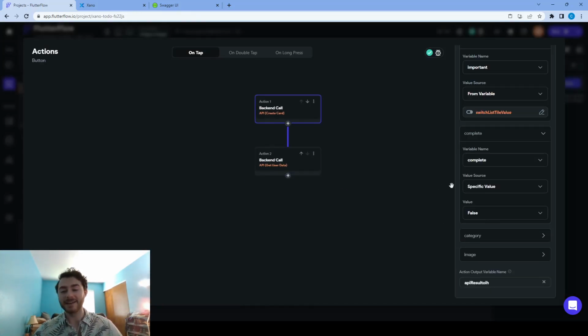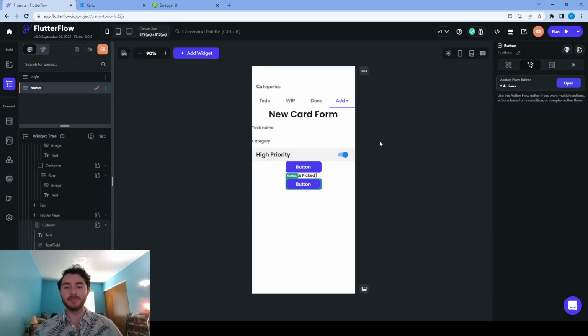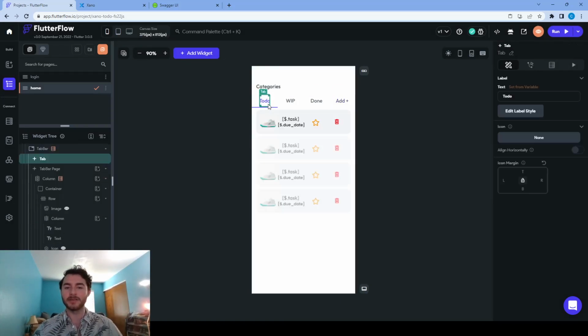I was getting an error still and I couldn't figure out why. And it's because on this complete one, just make sure to click complete and then false. Just because it's set to false, I guess you have to actually set it yourself. So go ahead and click that. And now we have 0 errors right there. So we have now completed all the functionality for our to-do list.